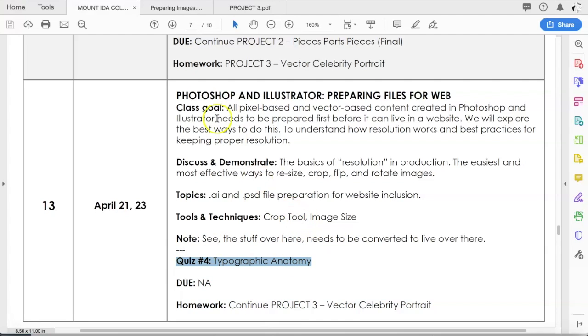It'll be available. Now, the other major topic this week was Photoshop and Illustrator preparing files for the web. Had we been meeting in person, we would have gone over some examples of this, but it's a really difficult thing to do here in a presentation. It would just be a very long presentation, and you'd probably fall asleep listening to my voice.